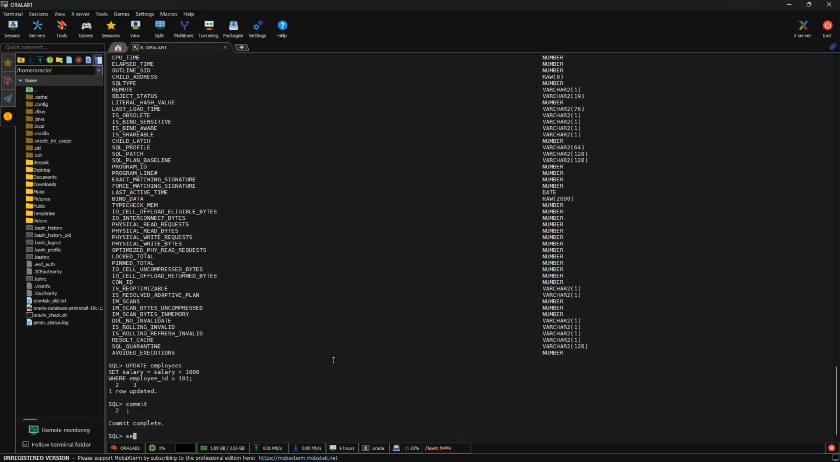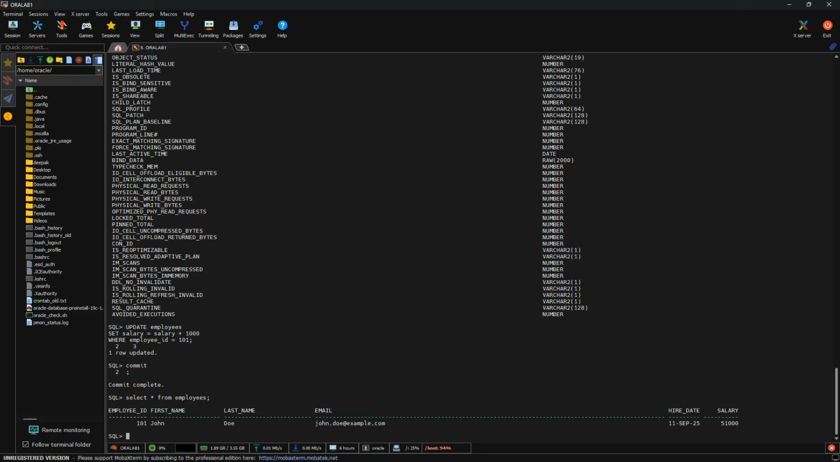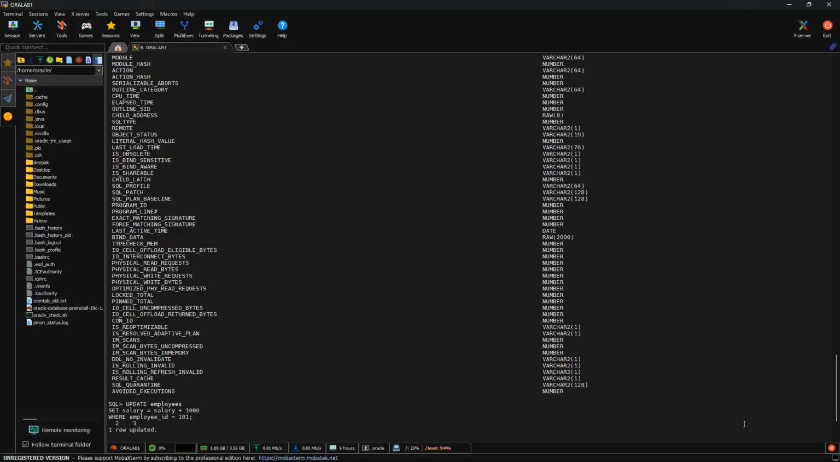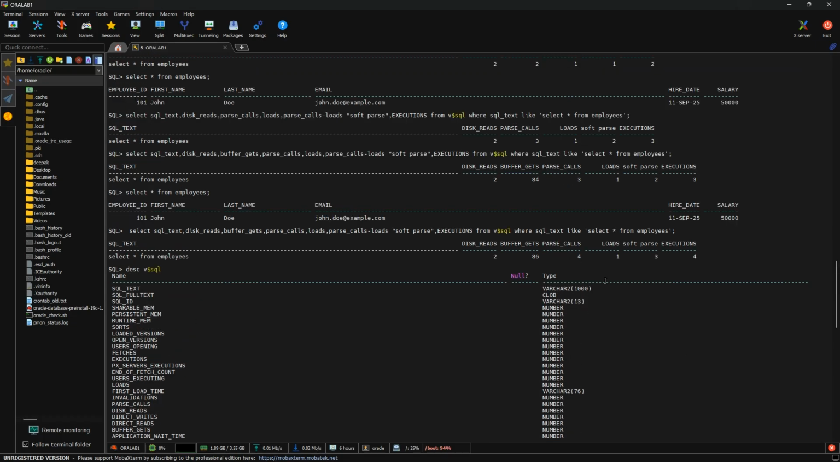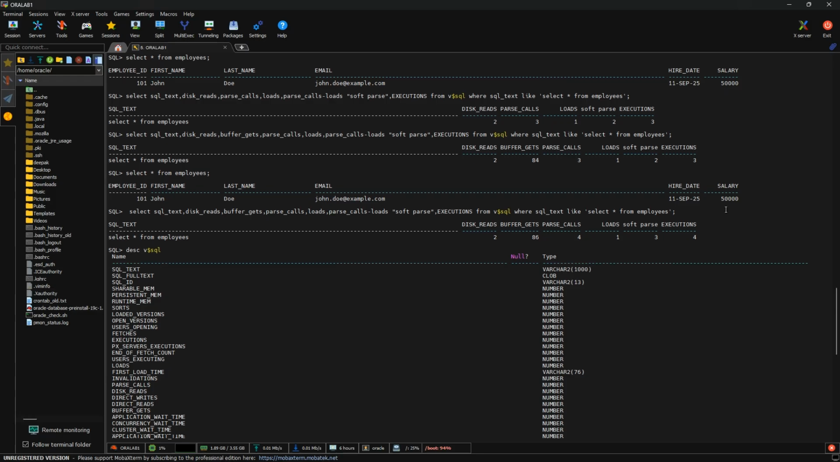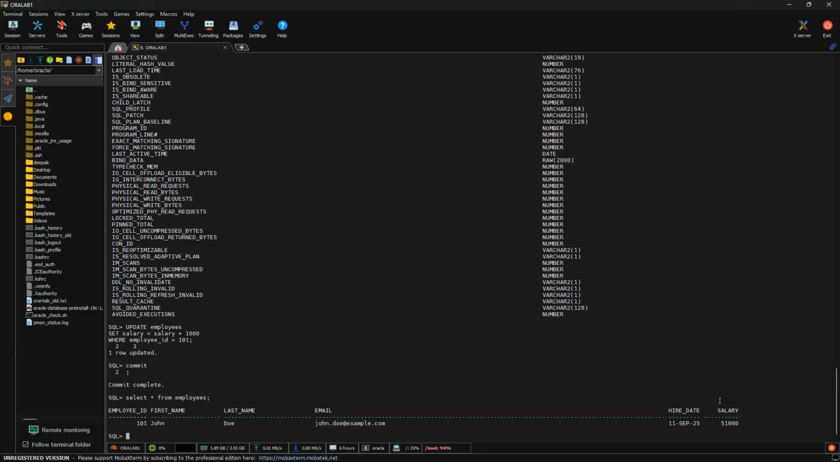Now we'll see select star from employees. So now you see 51,000 because we have added 1,000 extra. Earlier how much did it used to be? 50,000. The salary was 50,000 and now it is 51,000. 50,000 plus 1,000, we have done the update.